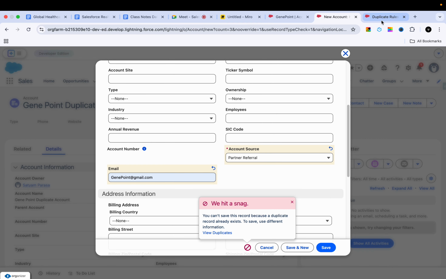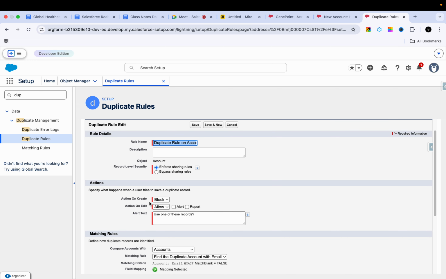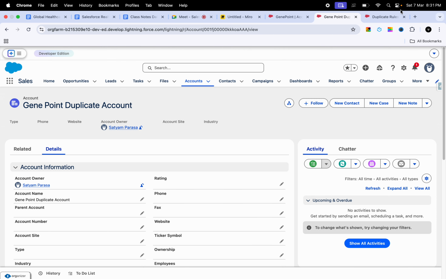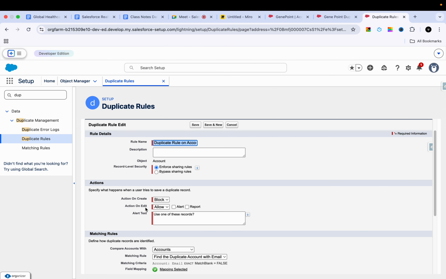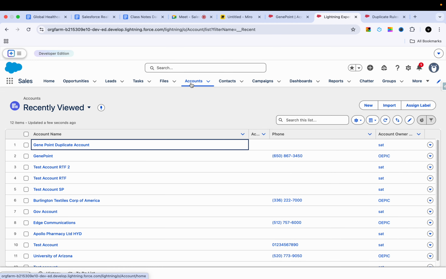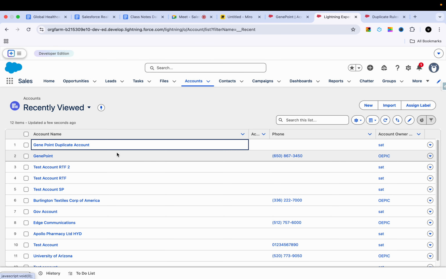Because we selected block on the create action. On edit we selected allow. So which means I'm already having two duplicate accounts, both having the same email address. Let me edit one of them. We'll pick one more account. We are having two accounts having the same email address.